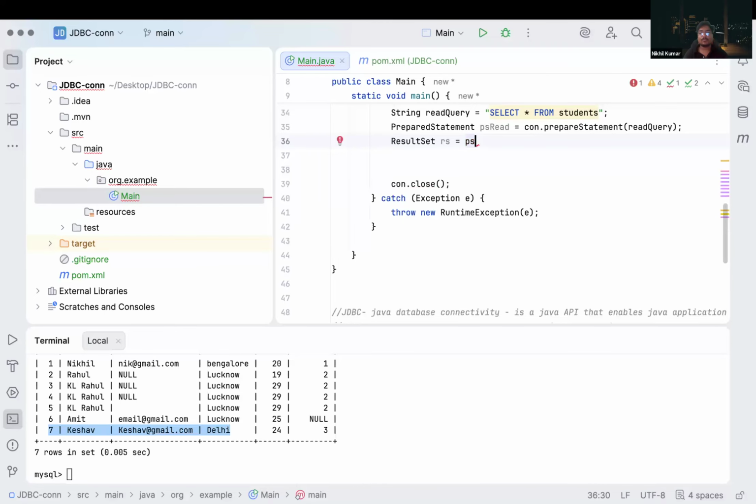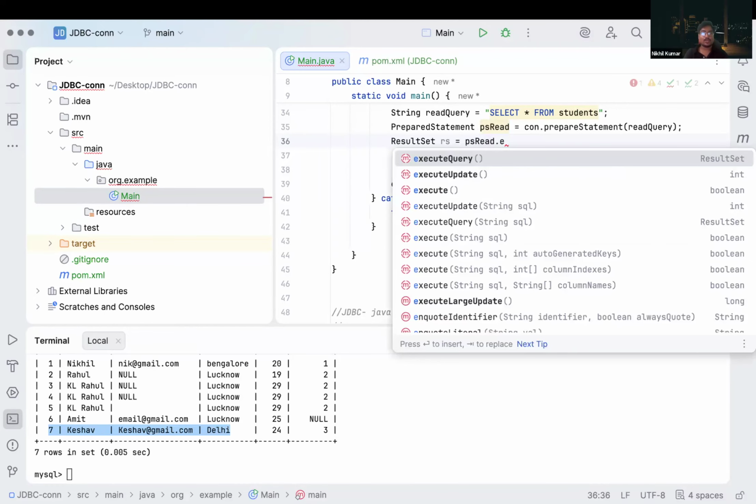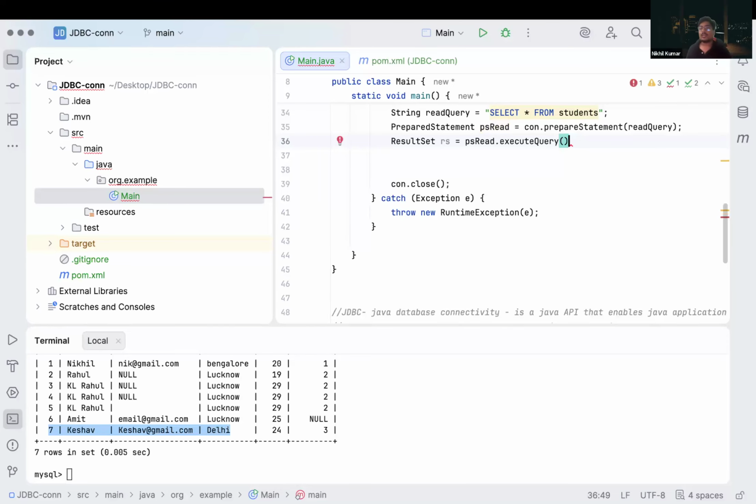Then what will we do? We will write ps read dot execute query. Why are we using execute query? We are using execute query here because this is a read statement, so it will directly run it. It is not updating anything. It is not inserting anything inside our database. It is just reading the rows inside our table. So it will return some result set, which we will store inside our rs.